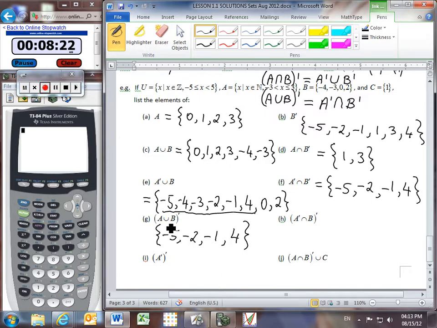If you compare them, G, if we apply De Morgan's law and distribute the not to A and B and flip over the sign in between, look, it's the exact same expression as F. That's why we end up getting the identical sets, because De Morgan's law says that these expressions are in fact equal to one another. Okay, let's move on to part H.